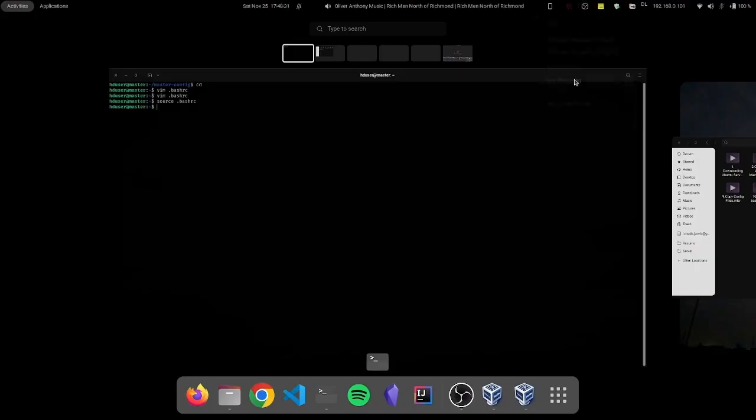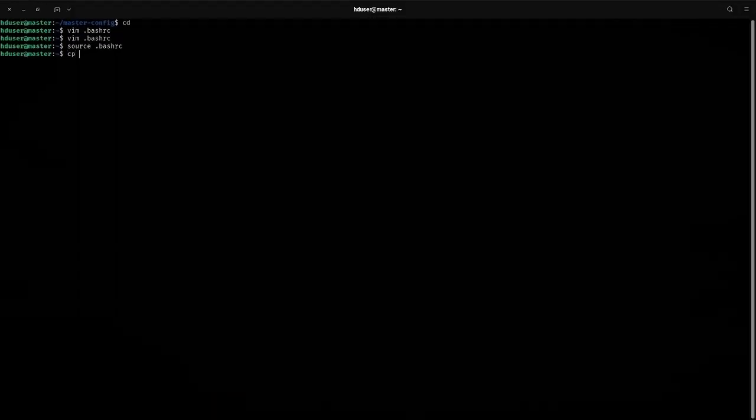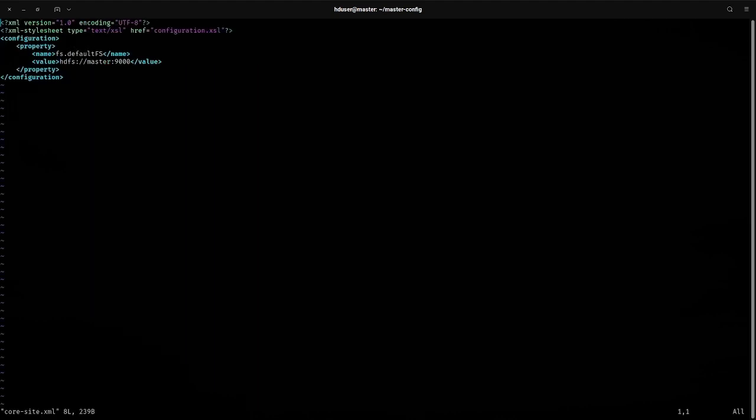For convenience, we have already made a folder which contains the configuration files that need to be changed in Hadoop. So we have named that folder master config and we will copy that folder to the Hadoop folder. This will override the configuration files and it will save time. So we will just have a look at these files.